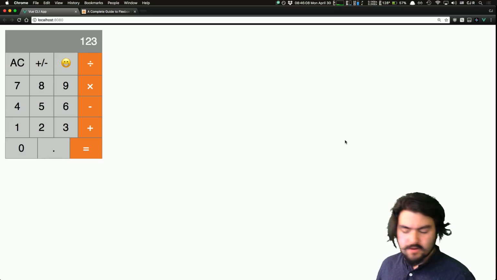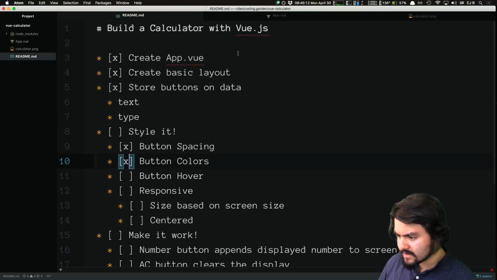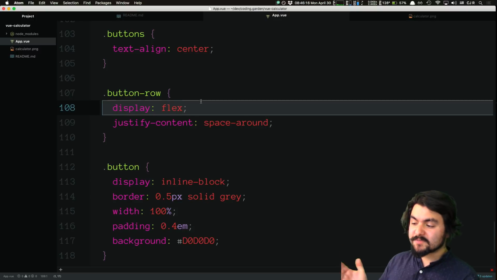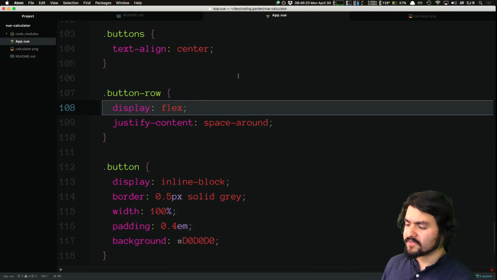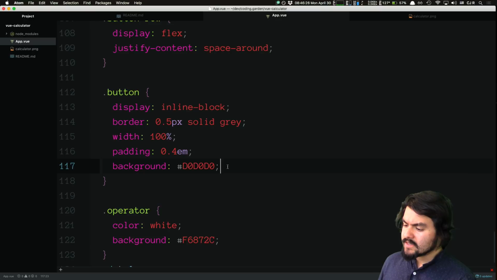Wemo is saying button row has to be display flex. I think I have that. Yeah, so button row has display flex. Right now it's space around, so every button takes up the same amount of space. And then I was just playing around with the flex property and that flex grow, and that didn't seem to do anything.